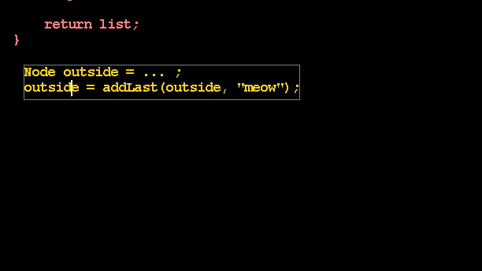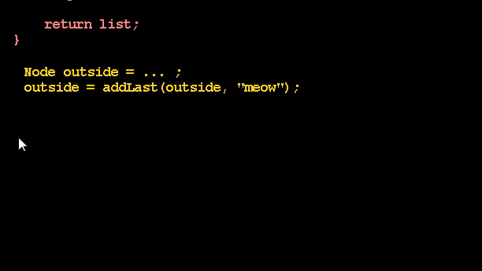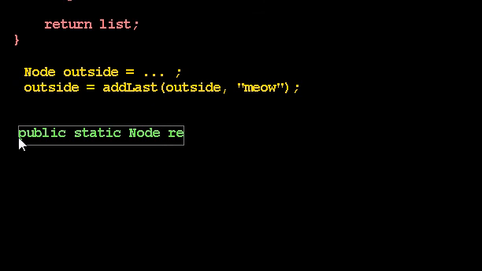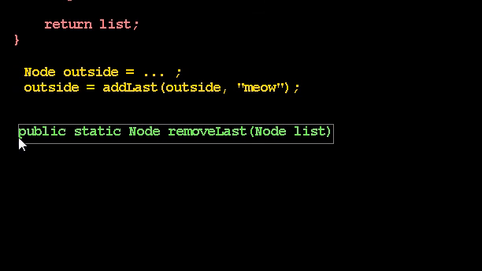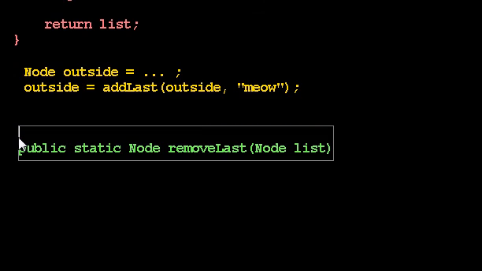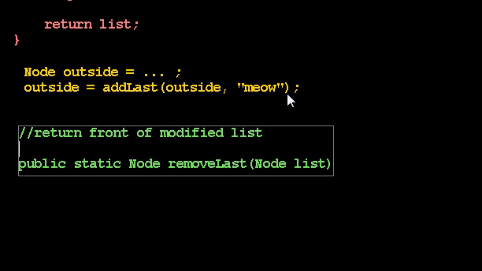In fact, I will assign you an example. Here's something to think about. What if we wanted to write a method that removed the last node instead of adding the last node? I think this would be a good challenge for you, knowing what you know so far. And this is going to return a reference, or return front of modified list, just like the add last we just wrote returns the front of the modified list.